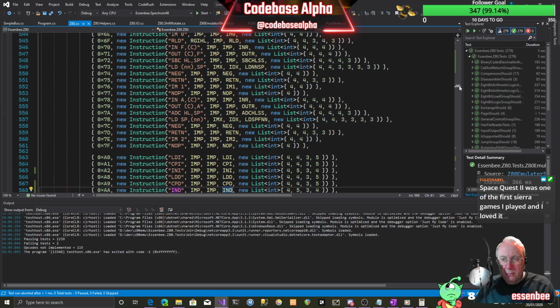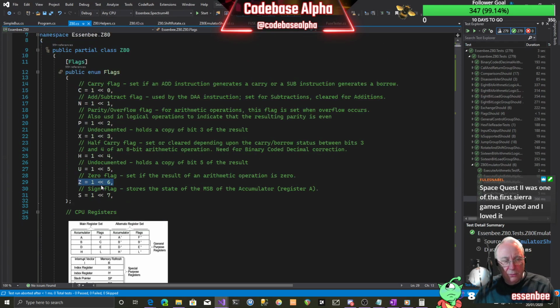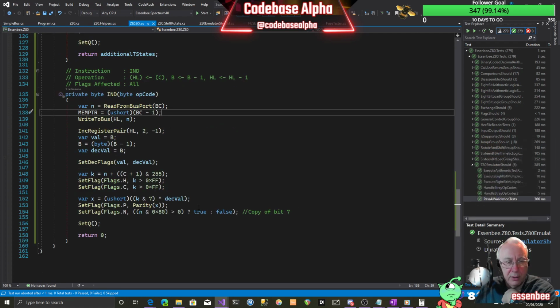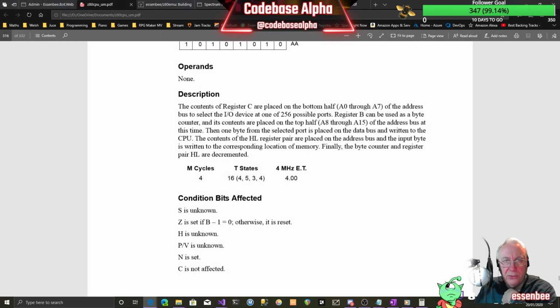So if we go to our main Z80 class, the zero flag should be set, and it was set, but we also managed to get the parity flag set, and the test didn't expect that to be set. So let's go and have a look at our code and see if we can figure out why. So we're setting the parity flag that way. Okay, so let's go and look at the undocumented features. Let's see what it says.